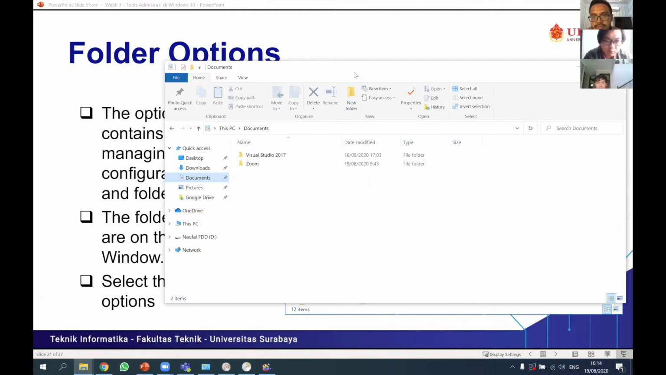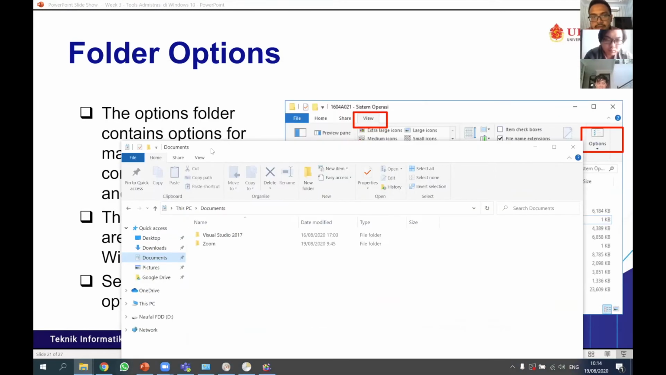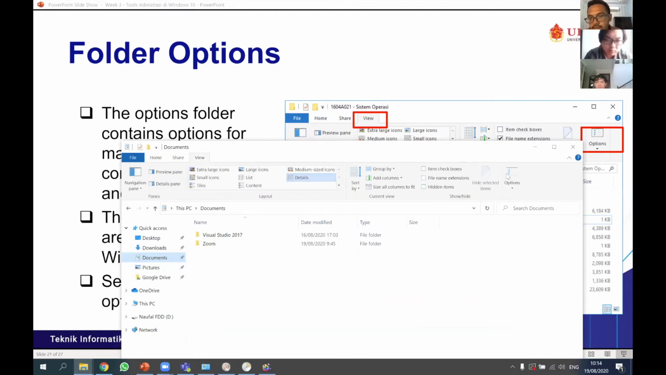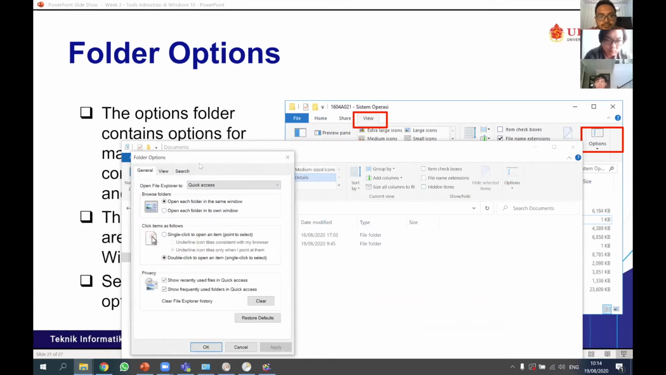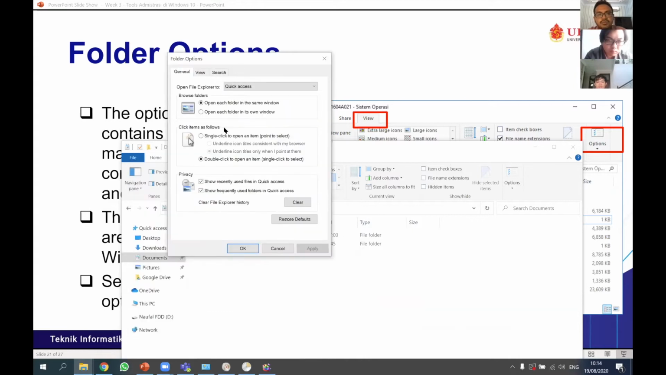So where is the folder option? View, then option. Yeah, I can just choose single click to open an item or double click to open an item like this one. If I want to single click, I can just choose the single click. If you want to double click, you just choose the double click to open an item.